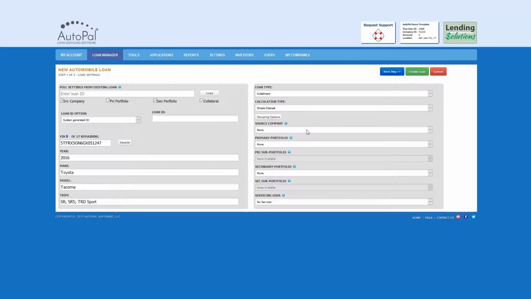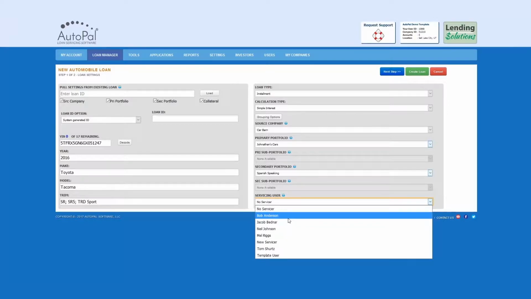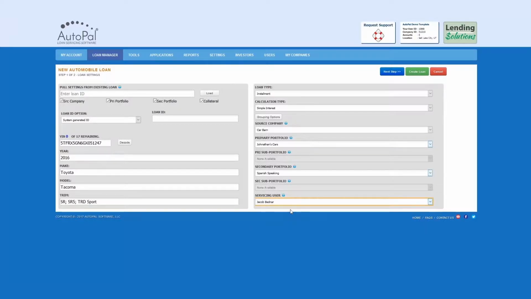Grouping options. If your company is configured with a source company, select it from the list below. If your company is configured with a primary portfolio, select it from the list below. If your company is configured with a secondary portfolio, select it from the list below. Servicing user. If you'd like to link a servicing user to this account, select them from the list below. Next step.